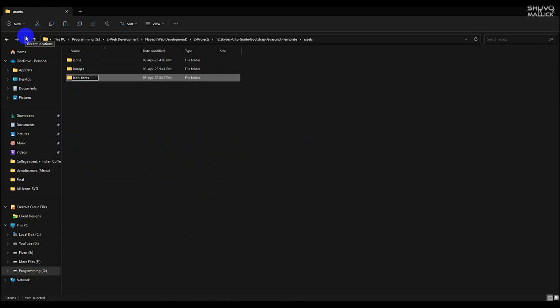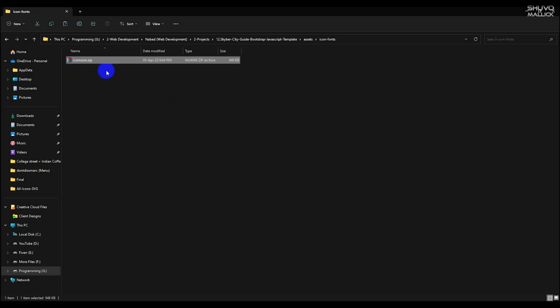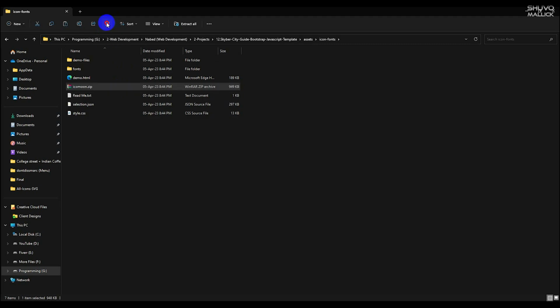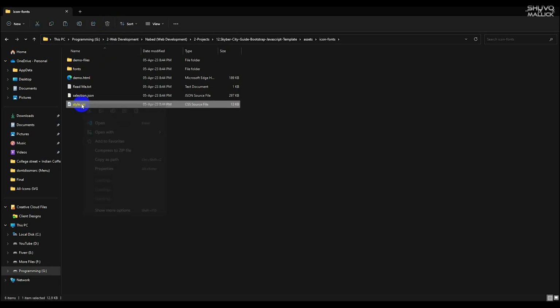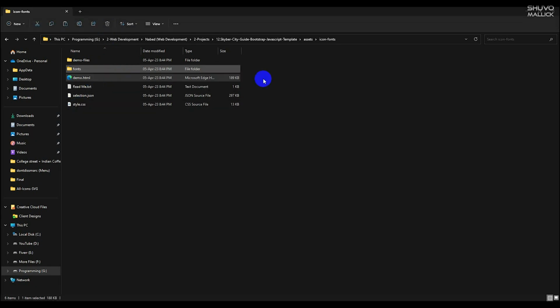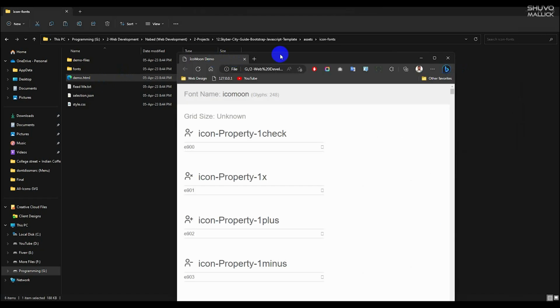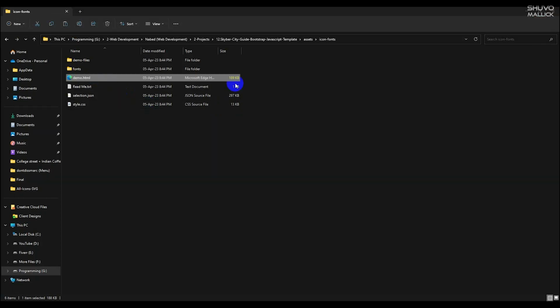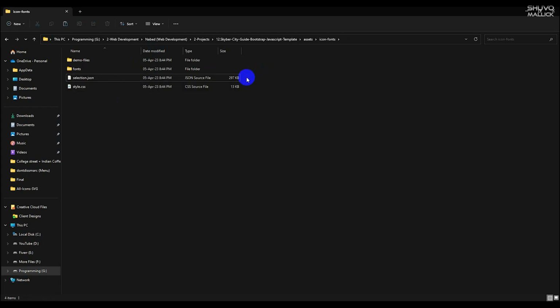Create a new folder. You can use any name. Now extract the zip file. Now I delete some non-important files. This is the important file, style.css. It has all the font names and there is documentation. No need for this, the actual file is this one. You can remove these two files, the demo file and this one. Paste here.